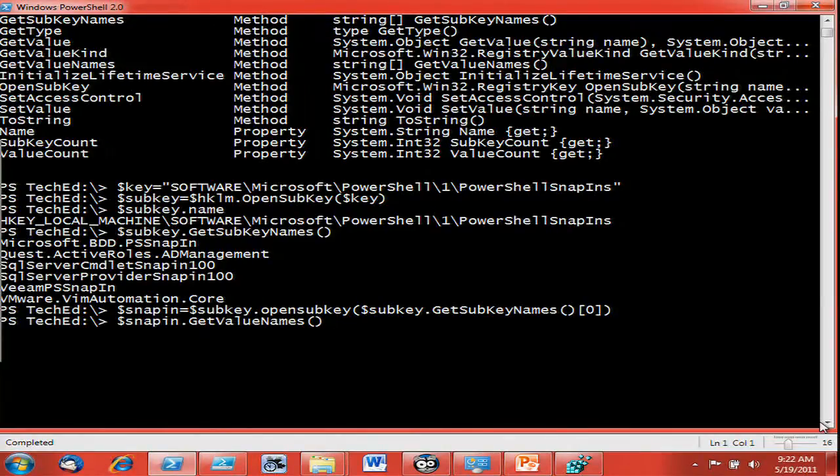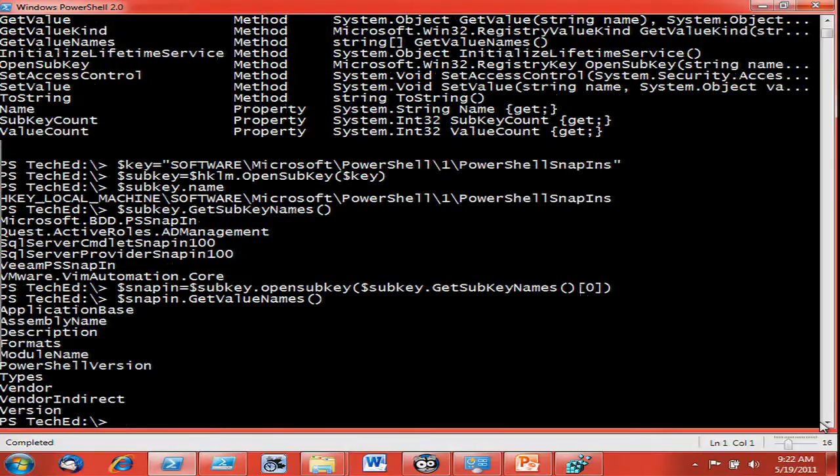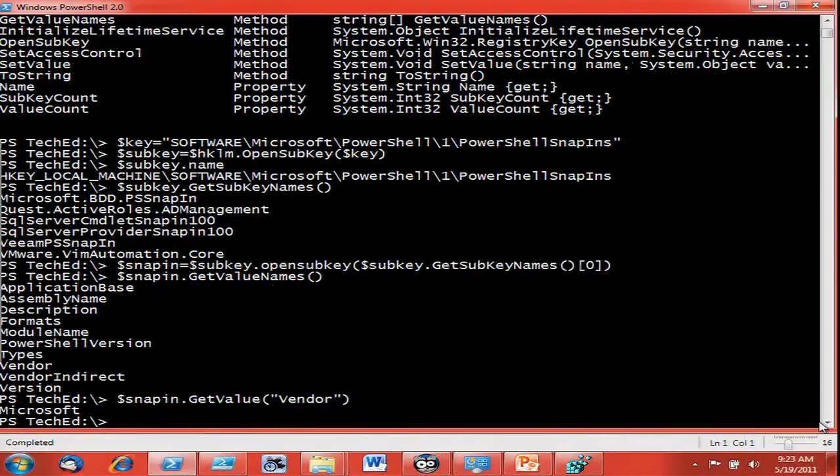Now, if I want to see what values are under the snap-in, I'm going to use GetValueNames. All right, so I've got registry entries for ApplicationBase, AssemblyName, Description, Version, but no values. So I need to get the values using GetValue. If you know the value name, then you can get the value using the GetValue method. Seems simple enough. So the vendor is Microsoft.